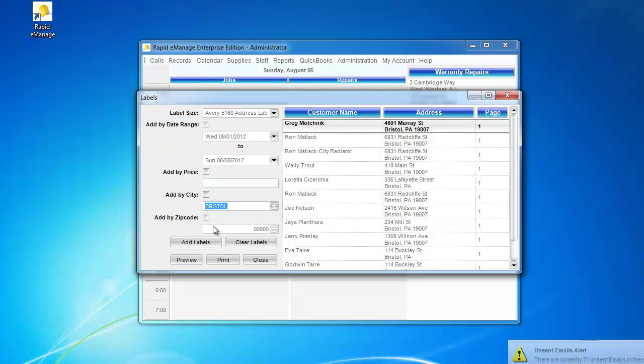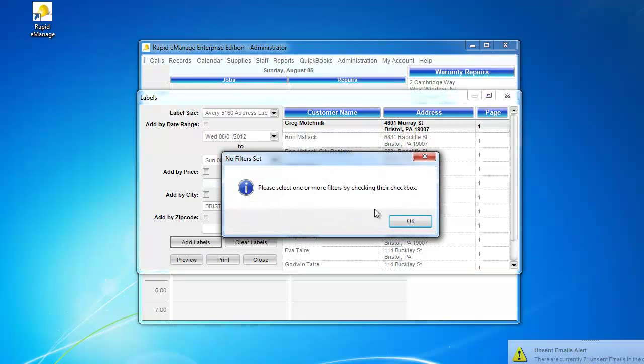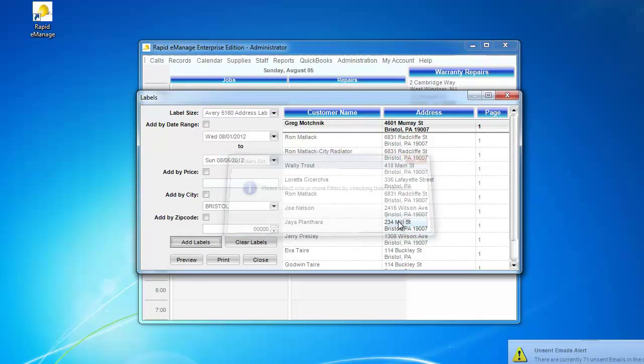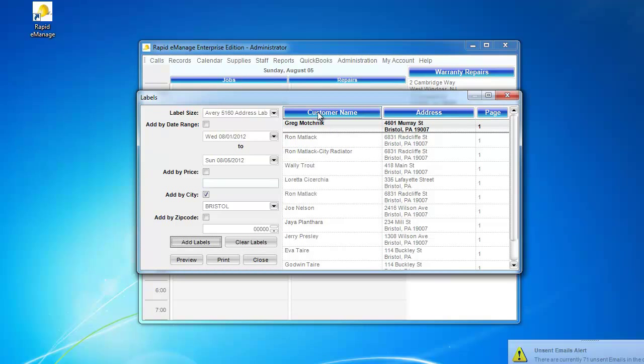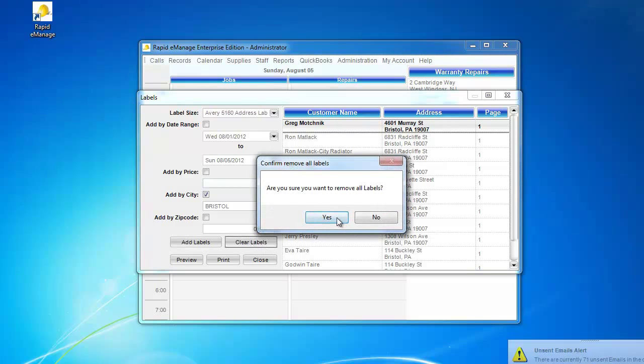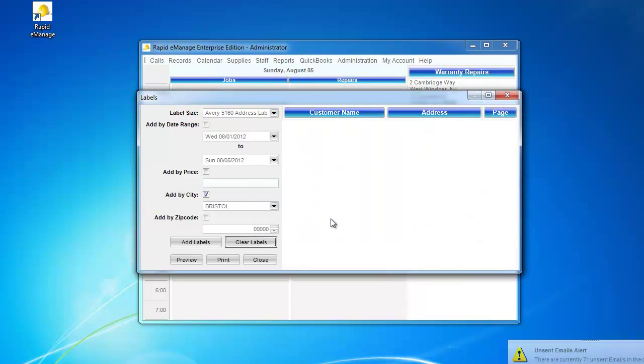Click Add Labels. Just have to add a criteria here. And there are our results. Once that mass mailer is ready to go, you can reset Rapid eManage by clicking Clear Labels. Yes, I am sure I want to remove all labels.